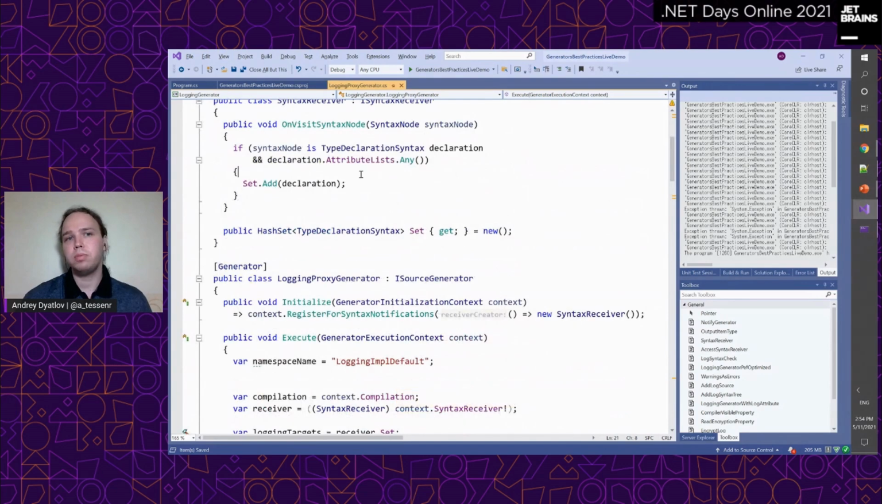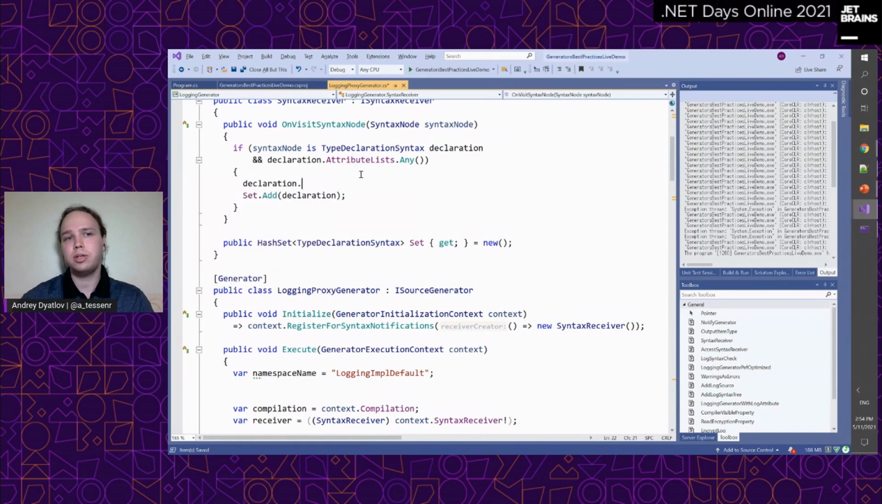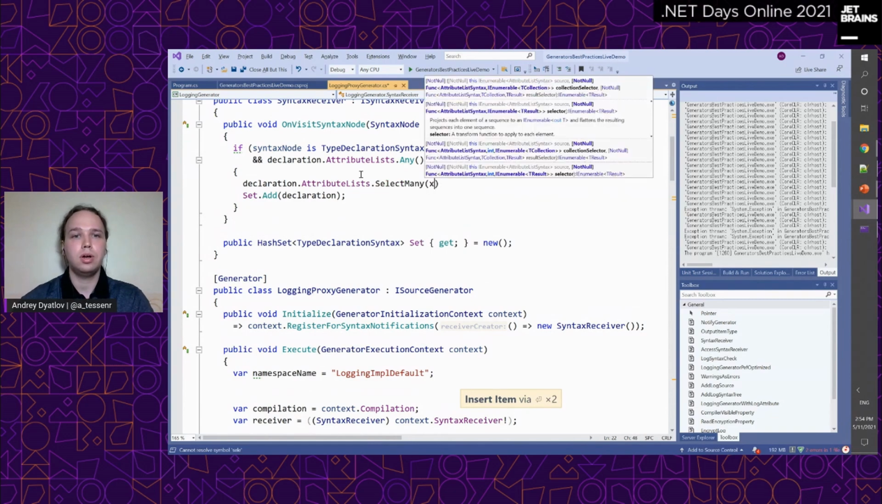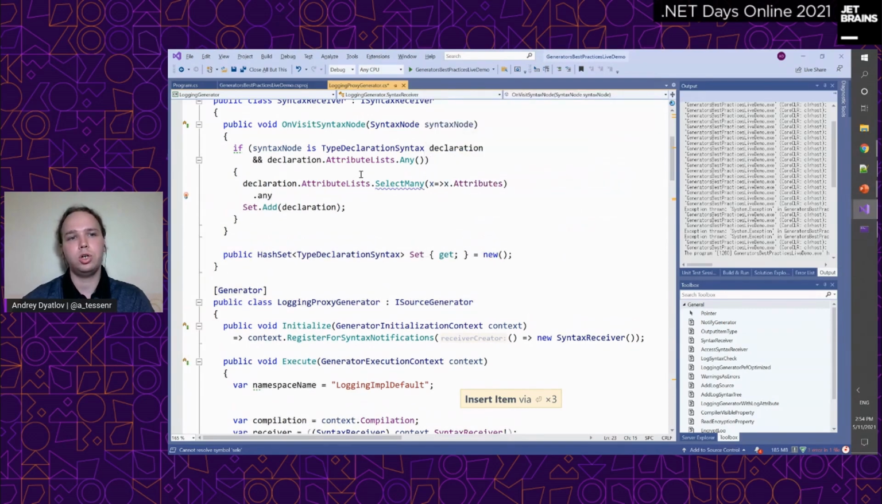And it might be tempting to check whether it's the log attribute they're annotated with, and it might seem that you have everything you need from the syntax element. So with the attribute list, we can select many attributes in it, and we can try to check whether any of them has a name that equals our log attribute. And in some scenarios it might work, but I want to warn you against it, because in real projects the log attribute might not always be written like this.